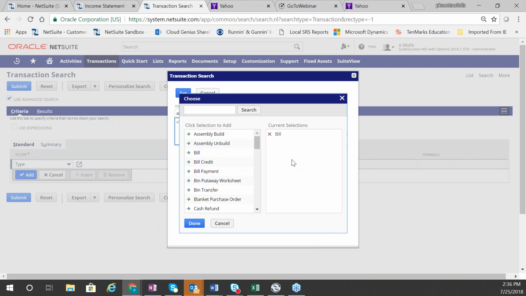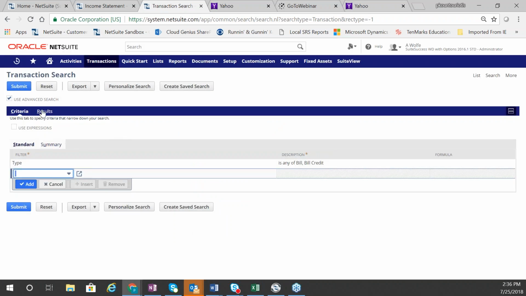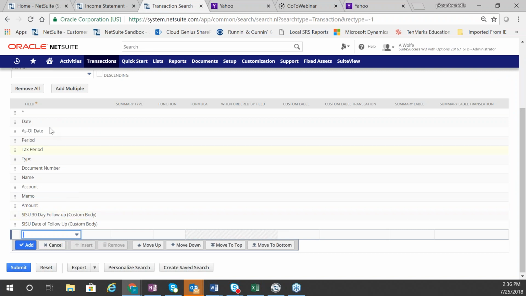And I'm going to click done. So that's the only thing I selected. We'll add bill credits as well. And then under the results, NetSuite kind of assumes these are the things you want to see.